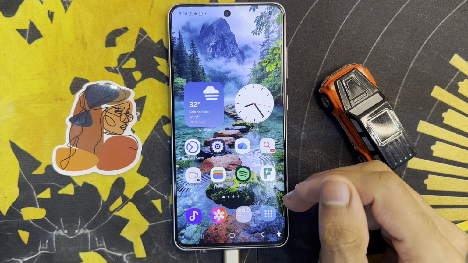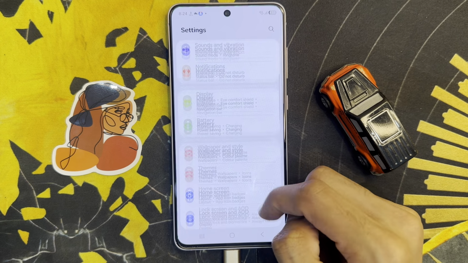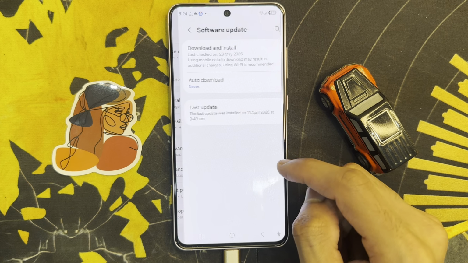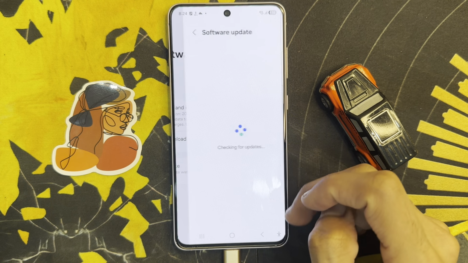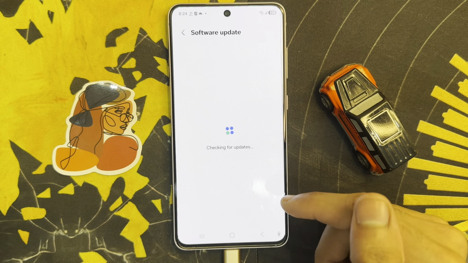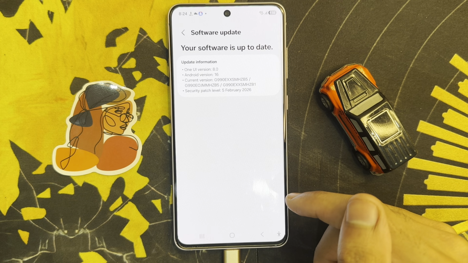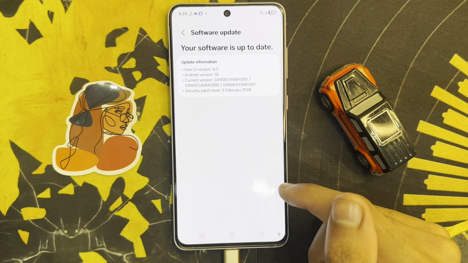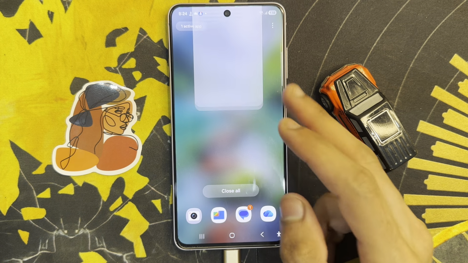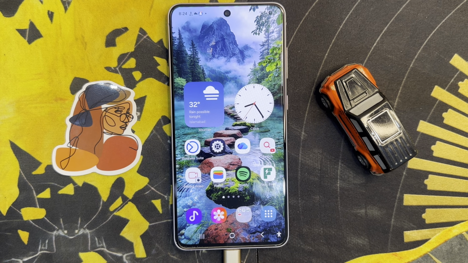But if it's still not solved, again click on the settings app, click on software update and click on download and install. You will check whether your software update is the latest. If it is not the latest, update your software to the latest. After updating the software, go back to the home screen. You will see your problem is solved.